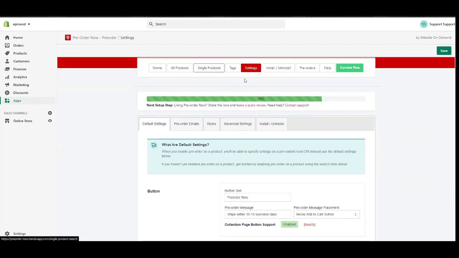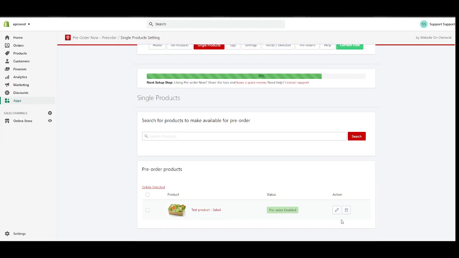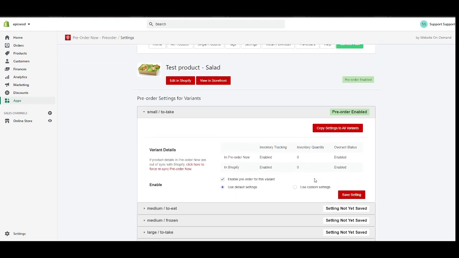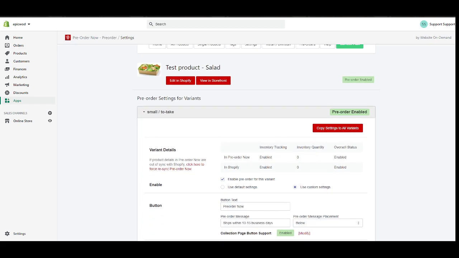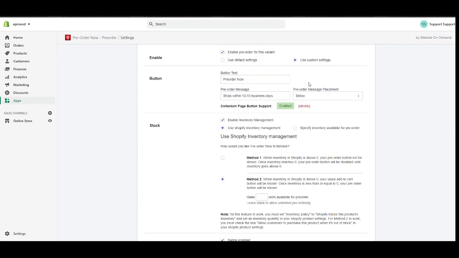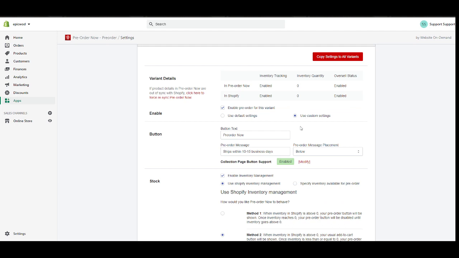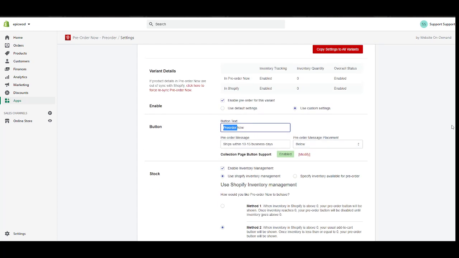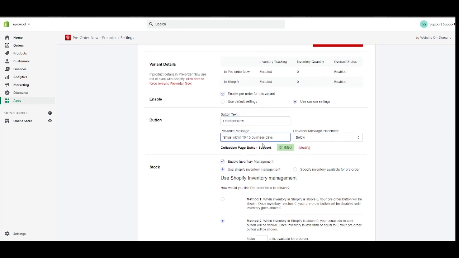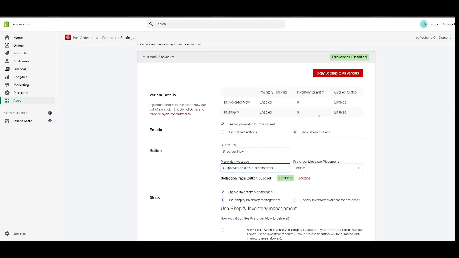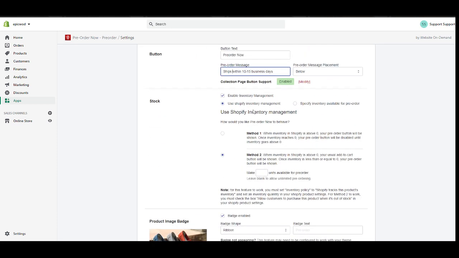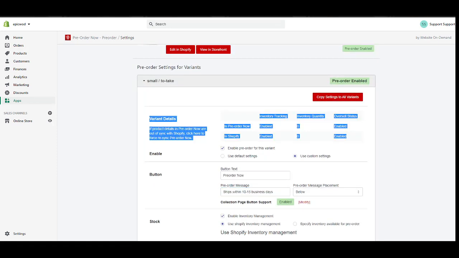So for the custom settings, if I choose the custom settings, what it basically does is overwrite your default settings. Okay, so this is very useful, especially if you want the text to be different for a particular product or a variant, or maybe a different pre-order message. You get the point, right? So yeah, furthermore, there's one thing that I need to note.